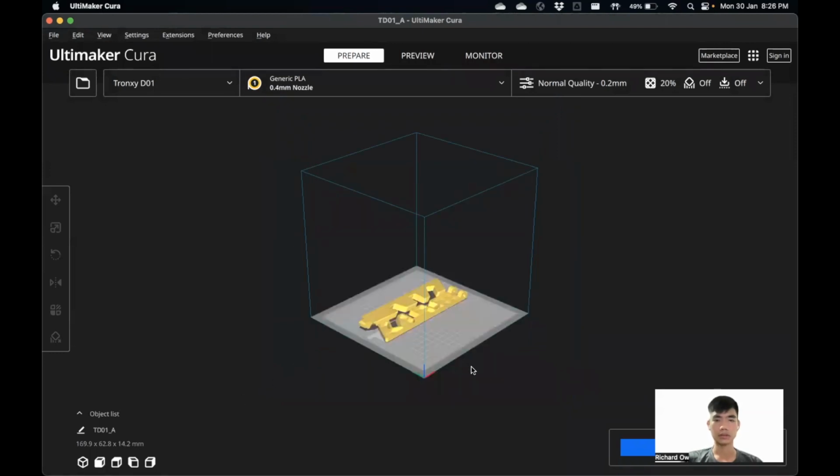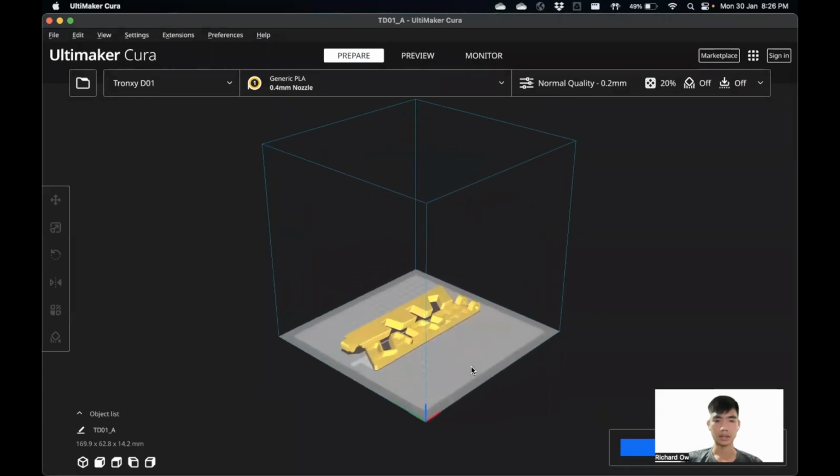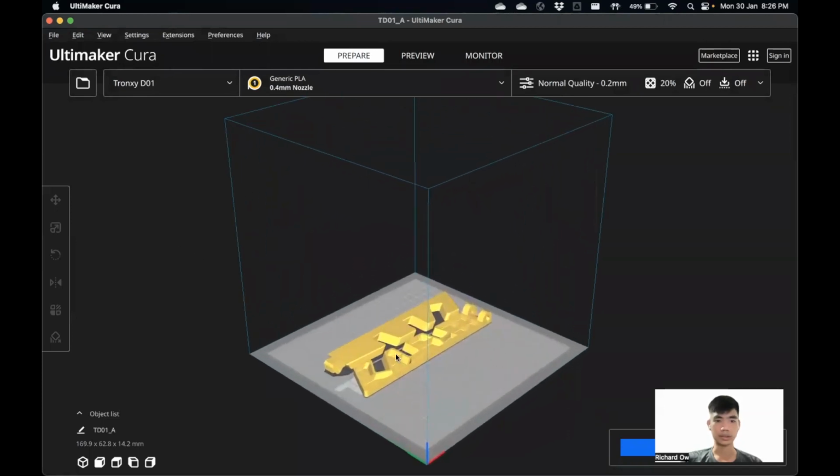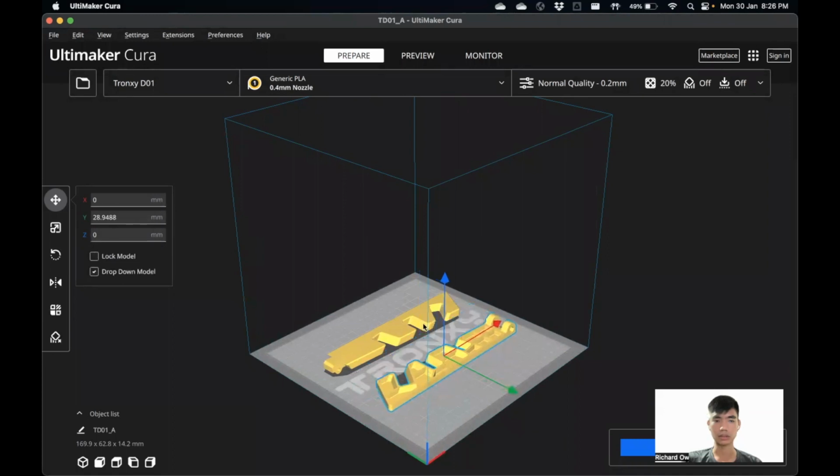Now, once you have your models imported, you can actually adjust the placement of the models. Just click on the model that you want to adjust. And on the left side, you can see there's this XYZ parameter. You can choose to adjust the parameter specifically, or you can use the arrows here to just adjust the position freely.